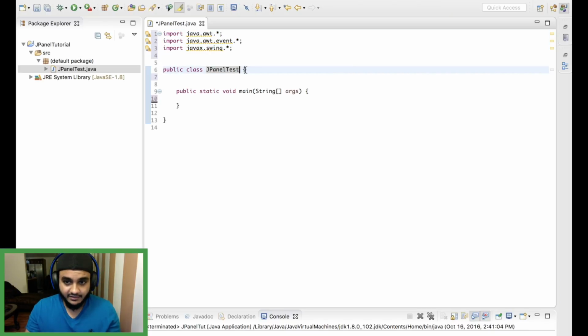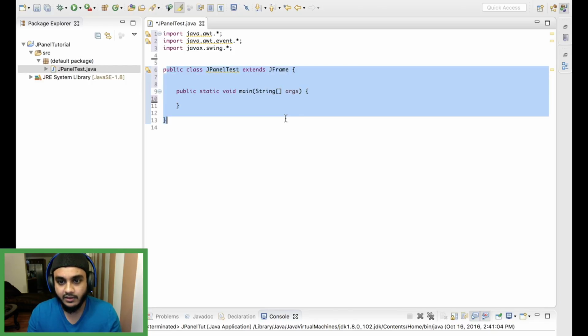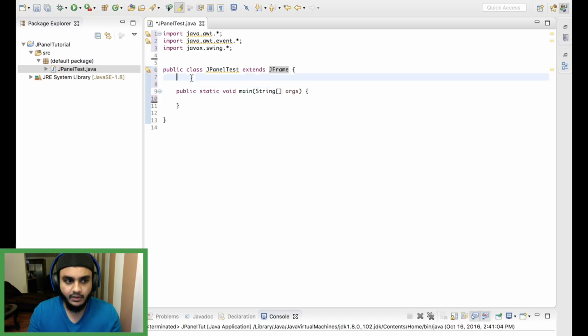Now, the class itself is the JPanel Test, but we want to extend the JFrame so we can have the methods that are used in JFrame. This will just make it easier instead of importing every little thing. And basically, to make the project work more smoothly, we're going to do it this way. So it extends JFrame. Now we can go ahead and start creating our labels, our text fields, and our buttons.